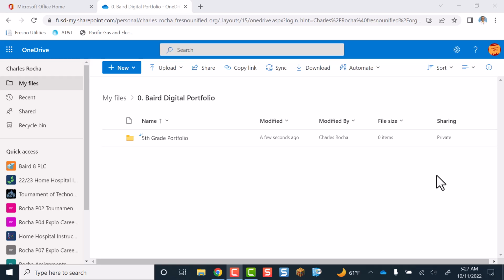And again, let me recap. You have opened up Office 365, you have opened up OneDrive, you have created a folder named 0 Baird digital portfolio, and you have also created a folder with the name of your grade level, and you've named it grade level grade portfolio. So 5th grade portfolio, 8th grade portfolio, and so forth.